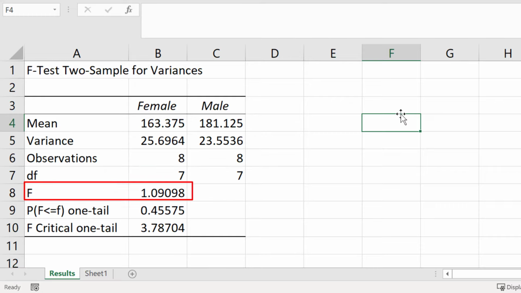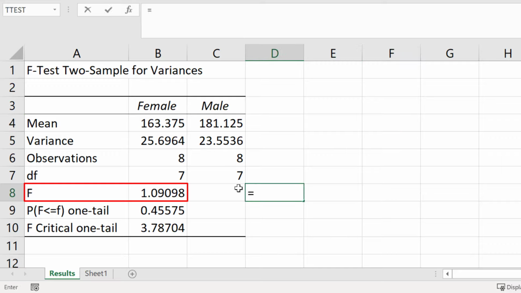Under this we have F, and this is the F value for the test. Essentially this is calculated by dividing the variance for the first variable by the variance of the second variable. So in a new cell, I could enter equals, then select the cell containing the variance for the female group, and divide this by the variance for the male group, and press enter. And as you can see, I get the same value of 1.09.